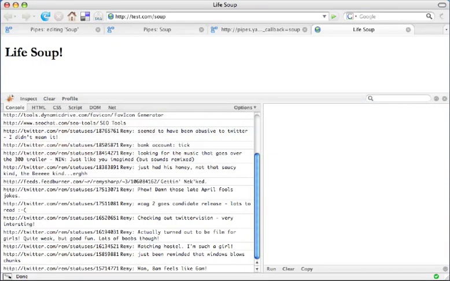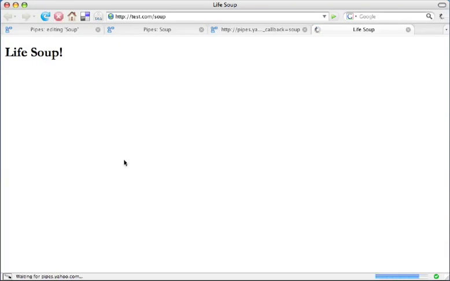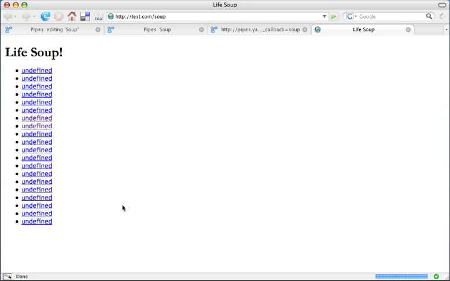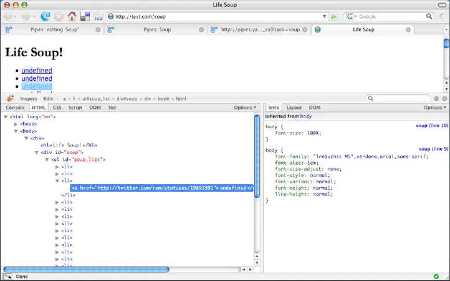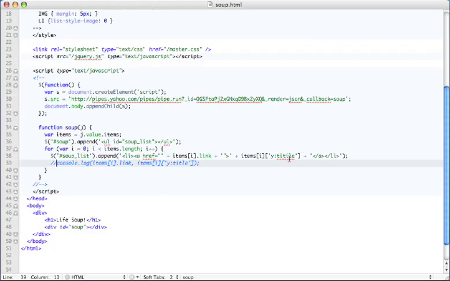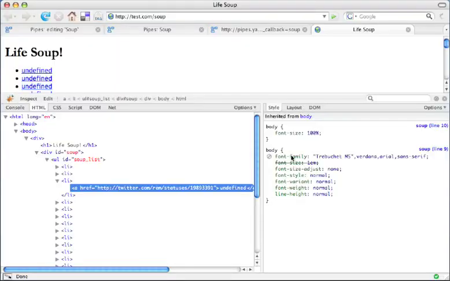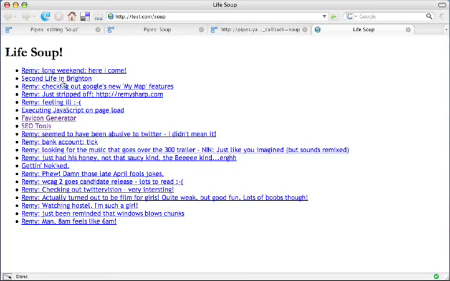Okay, so we should give this a test. Loading the Yahoo Pipes. And it didn't work at all. Superb. So I've got the link there, but I don't have the title, and that's because I can't spell. Title. There you go. Cool. And there's our live stream, soup, or whatever you want to call it.